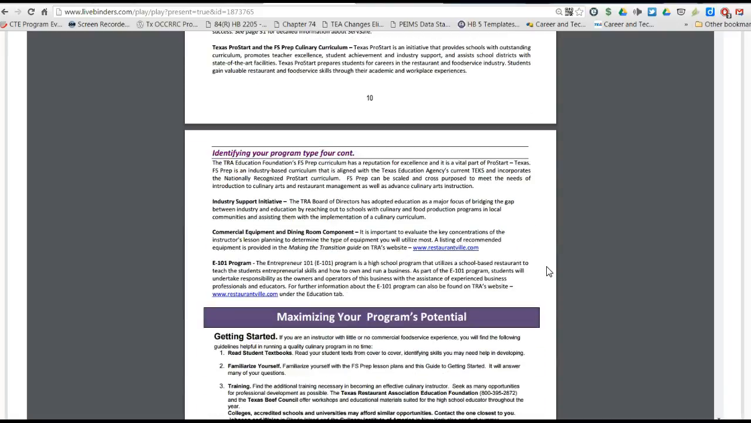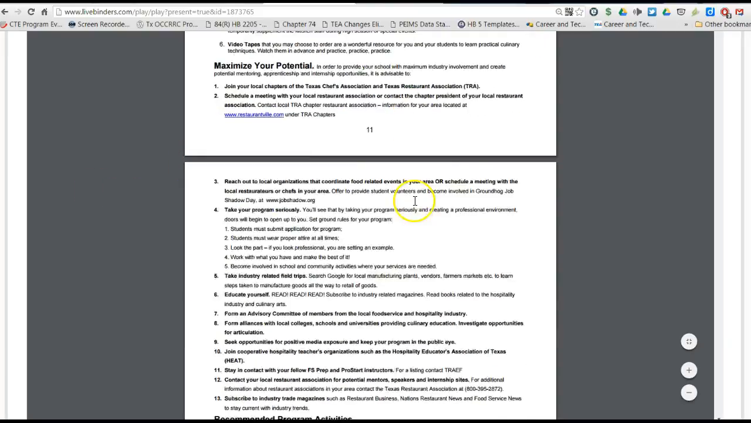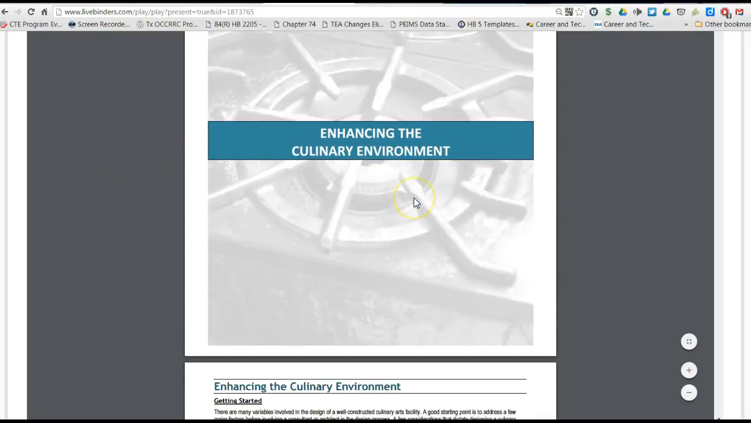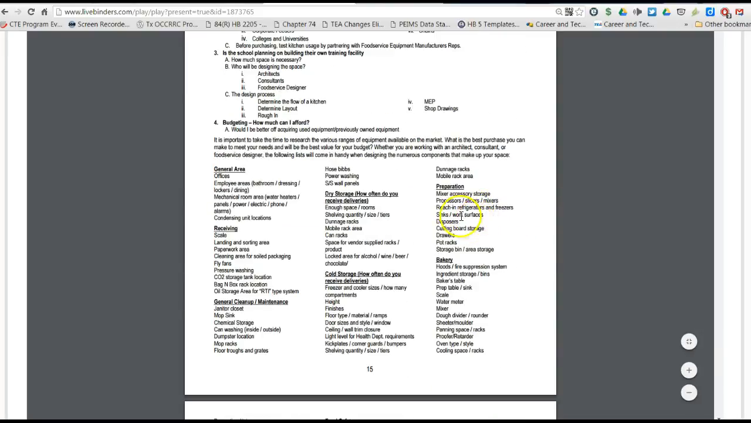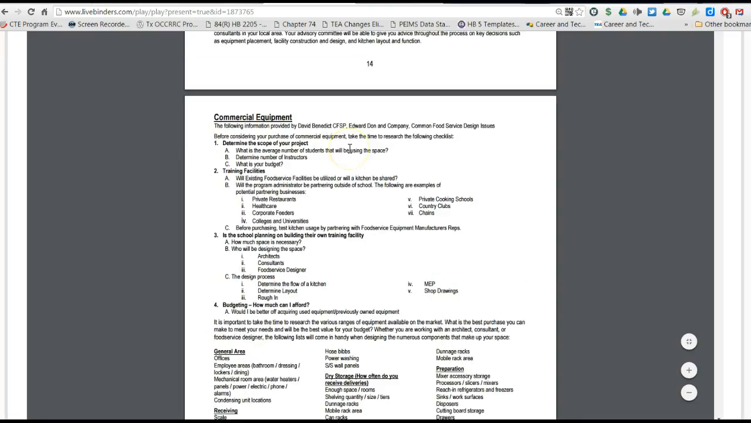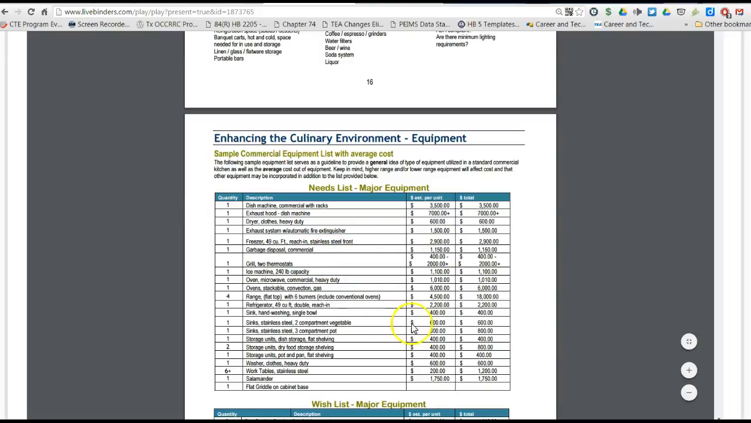It gives you some ideas for curriculum enhancement in those particular areas, how you can maximize your program's potential and enhance that environment. You'll notice here it gives you recommendations for some commercial equipment, a list of major equipment that you might possibly need, or at least if you're starting from scratch.